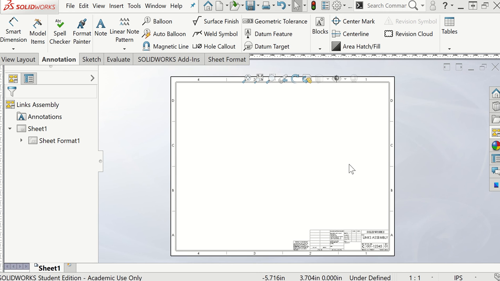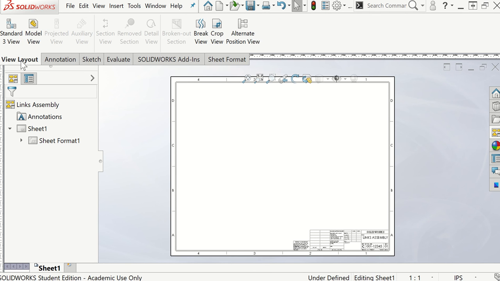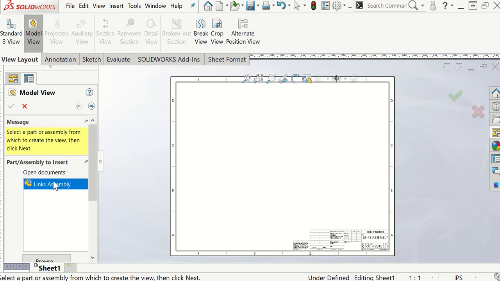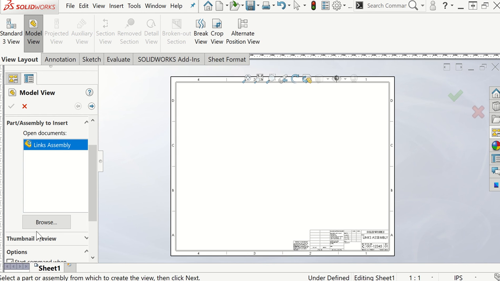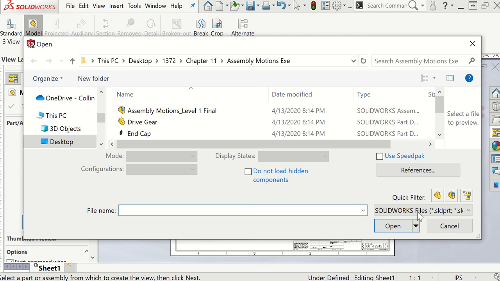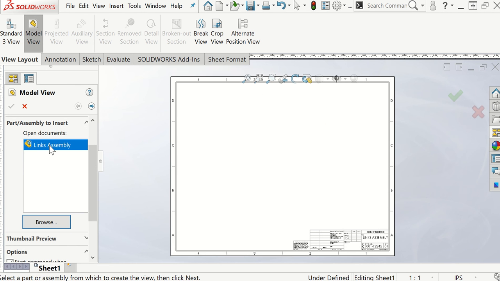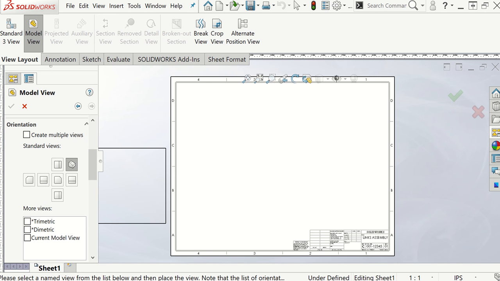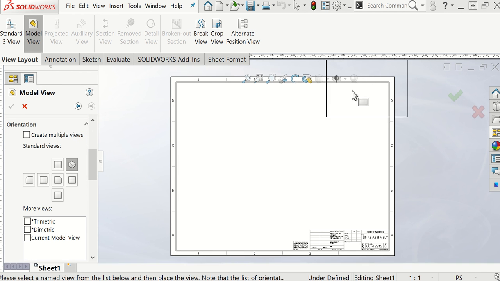Now we're gonna add our assembly to the drawing. So go to View Layout tab. We're gonna go to Model View. There's different ways that we can actually create these drawing views. However, in this lesson, we're gonna use this model view. So click that. I already have my links assembly open, which is why it's active right here. If yours is not open, just go to Browse and find it in your computer and open it. But I'm gonna use this one, so I just double clicked on the links assembly.